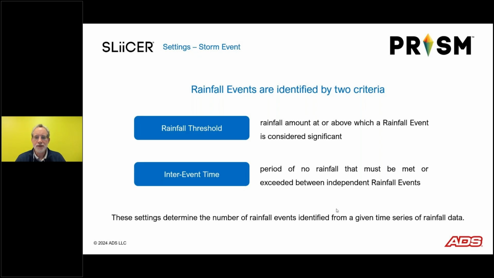The inner event time is a period of no rainfall that must be met or exceeded between independent rainfall events. So it almost sounds counterintuitive. I mean, it seems so easy as humans to say, what is a rain event? And you can almost say, well, it rained last night, so that's an event right there. But you have to actually use a couple of parameters like these to parse through a set of rainfall data to pull out what those actual events are. And these settings allow us to do that.